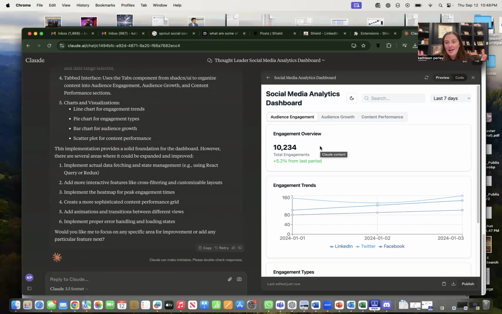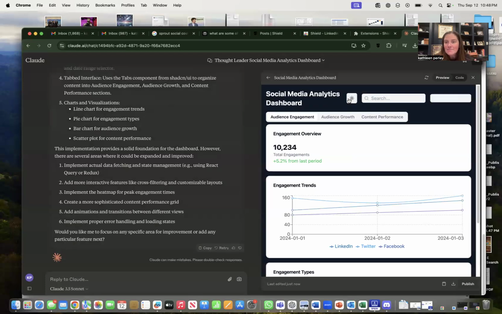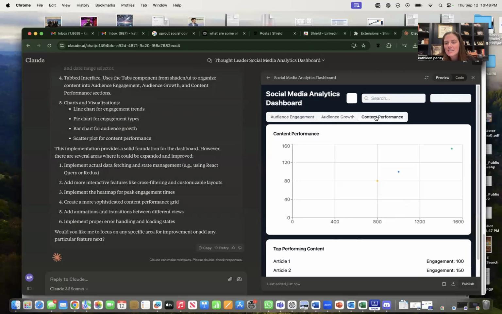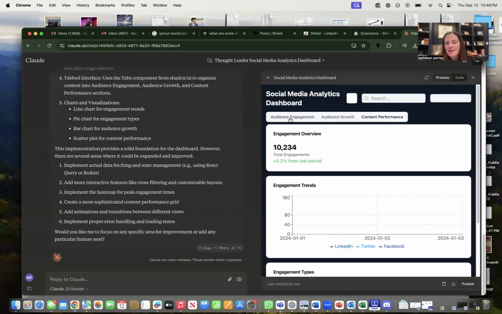So you'll see here we have the social media analytics dashboard. You have the ability to toggle to night mode or day mode, something I added there, and a search functionality. You can look at audience growth, content performance, as well as audience engagement. You have the ability to toggle between last 30 days and last 3 months.